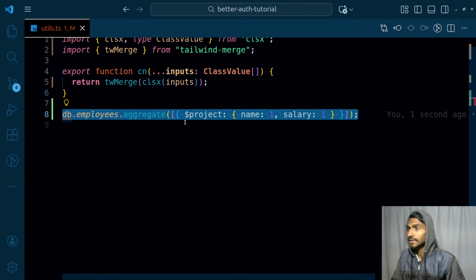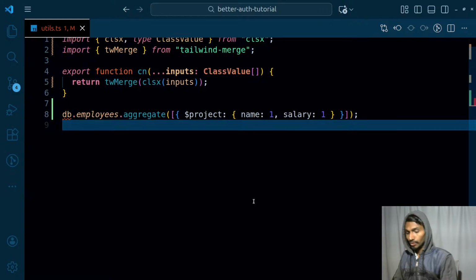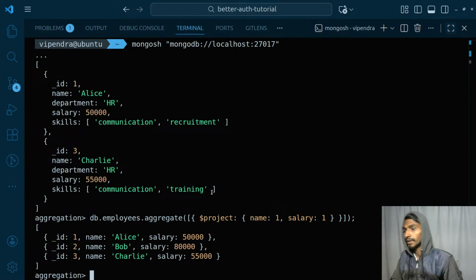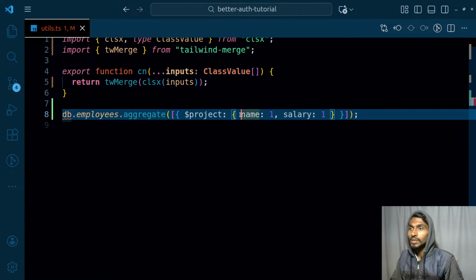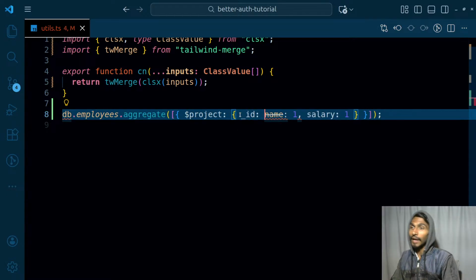So first of all, this is the query that I have, and after that I will be removing the ID as well from there. So Control-Shift-V, run it, and right now I'm getting the name and the salary because that's what I'm projecting over here. Suppose I don't want to project my ID over here. In that case, I will have to make that 0. So let's do one thing. I want my name, but I don't want the ID.